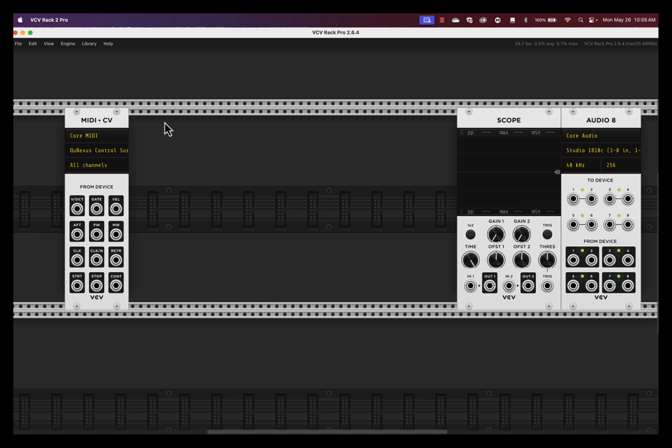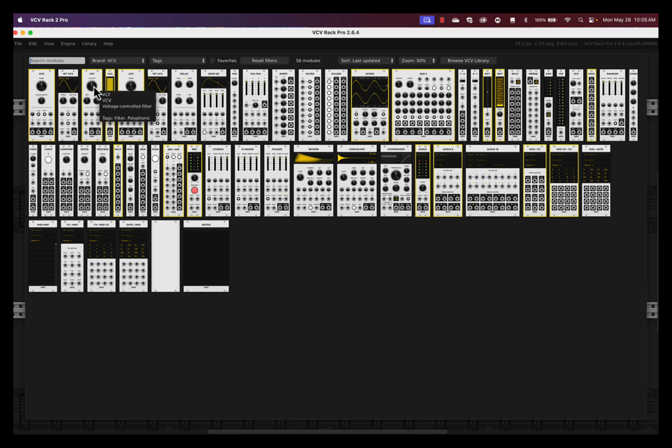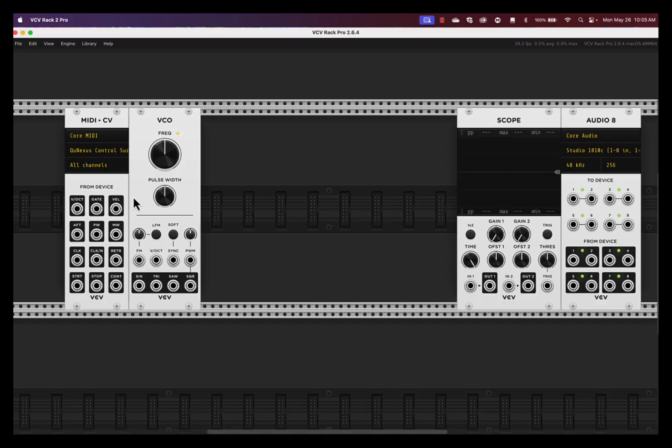Let's make some sound. To start off, I'm just going to use the basic VCV objects. So again, right-clicking to bring up the library, and then my brand is set to VCV. And in order to make a really basic synth, I need a couple of objects. I need an oscillator, I need an amplifier, and I need an envelope generator. So I'm going to start with VCO, which is my voltage-controlled oscillator. And I'm just going to grab the output, let's try a saw wave, and connect that to Audio 8.